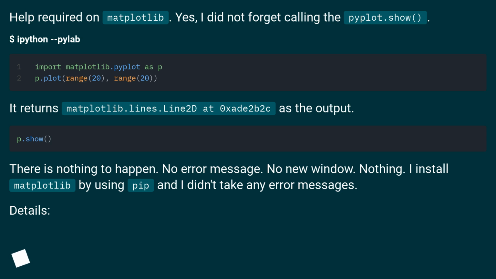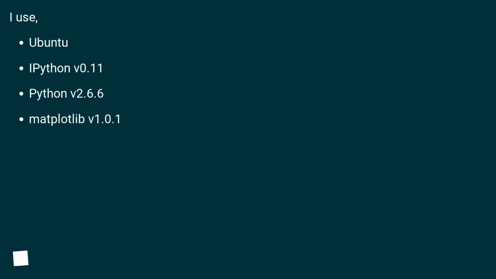Details. I use Ubuntu, IPython v0.11, Python v2.6.6, matplotlib v1.0.1.